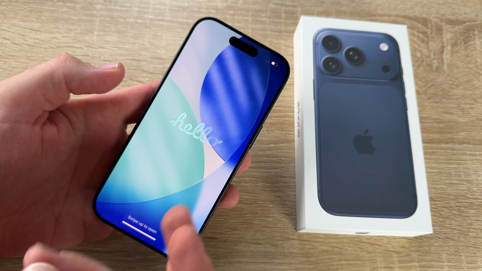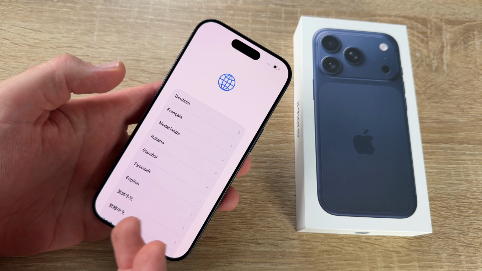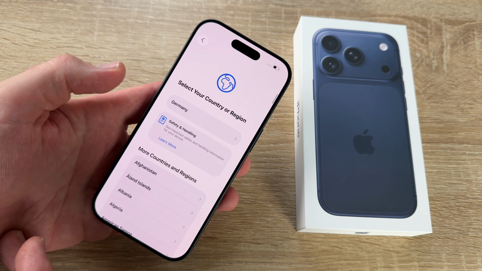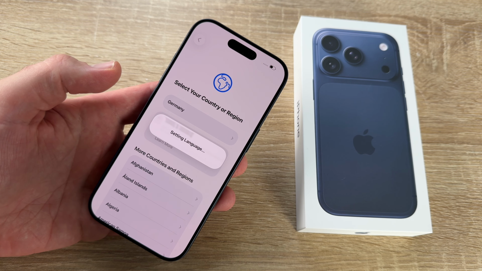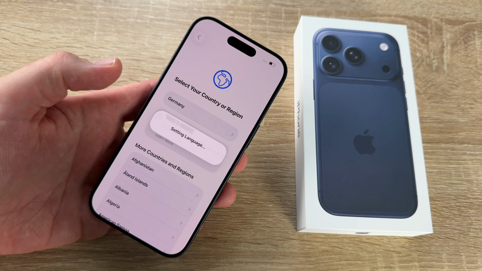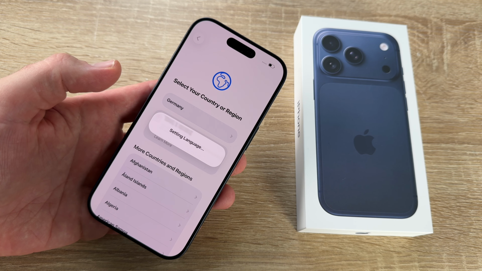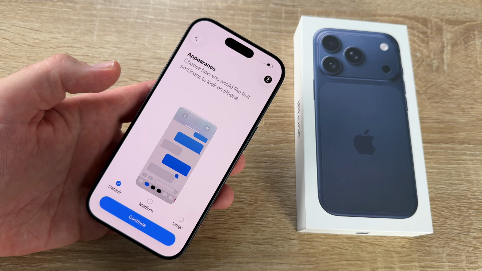Now you can swipe with your fingers upward and select now your language. English. Choose your country or region. In my case, it's Germany. In your case, maybe it is the United States or Great Britain or something else. Or, of course, Algeria, Albania, whatever. And then you choose the settings of the language and we are going to the appearance.